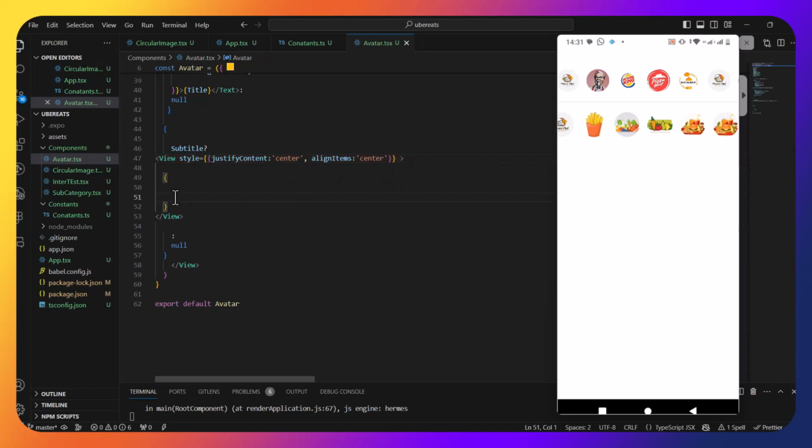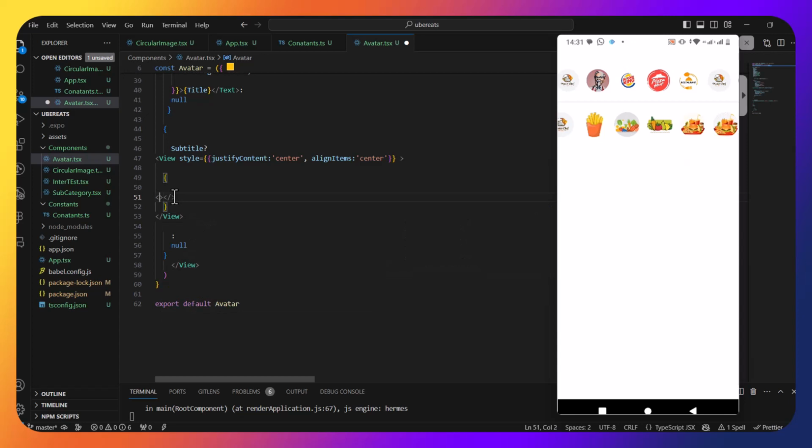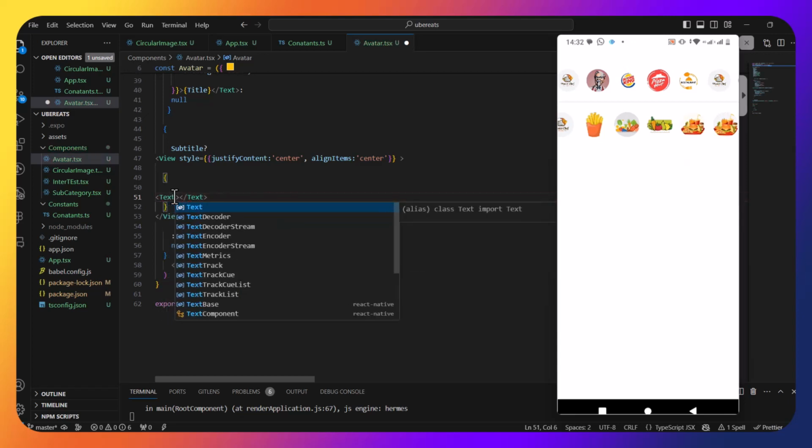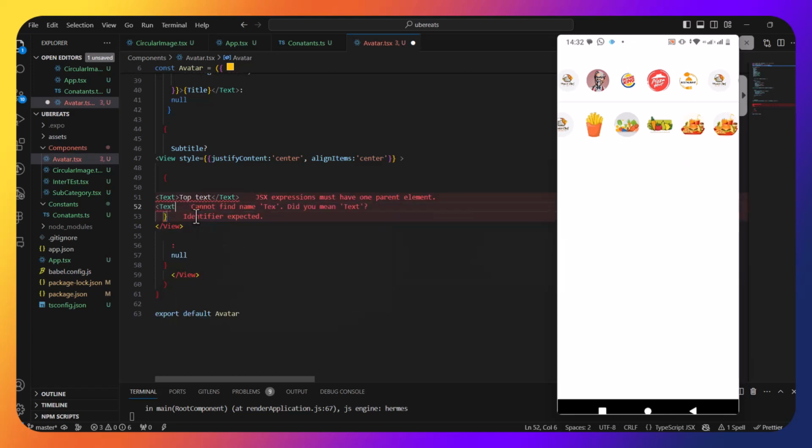As you can see, guys, what does this mean? Let's just make a test. Let's say we have text one, top text, and then we've got another text. This must have one parent element. Not a problem, we can solve that.